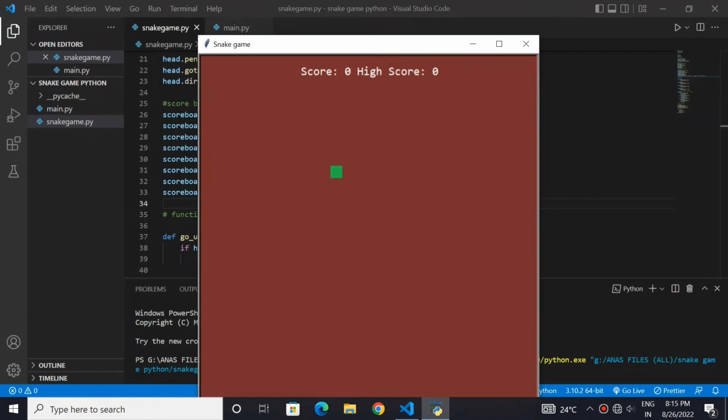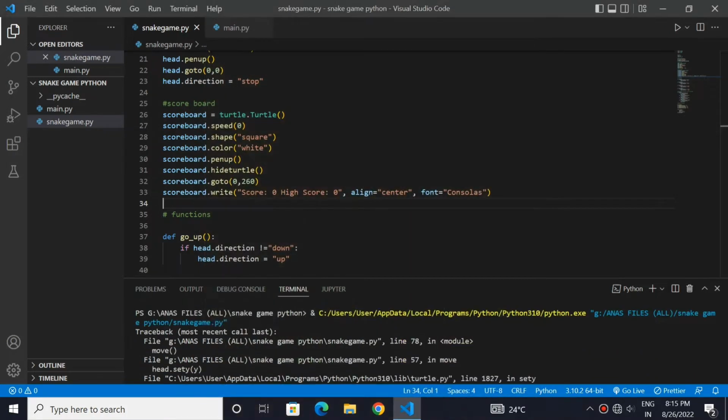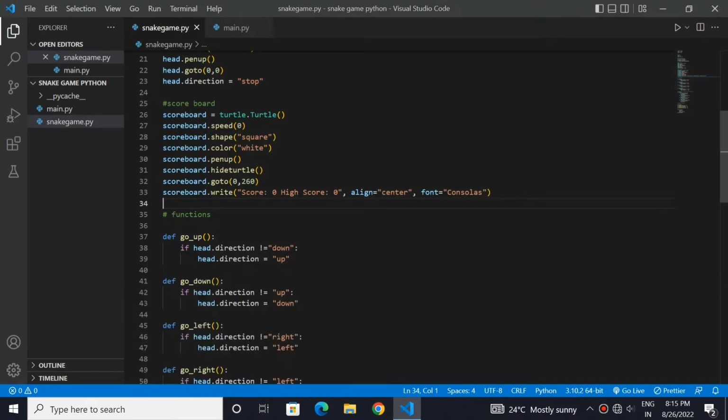In the last video, we saw how to move a snake using WASD keys. In this video, we will add our food and also make the walls of the screen. So let's start.